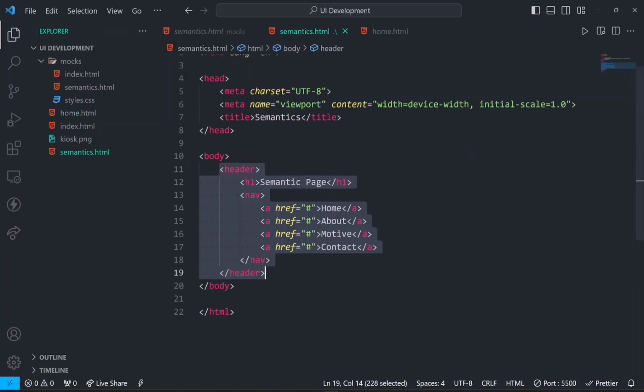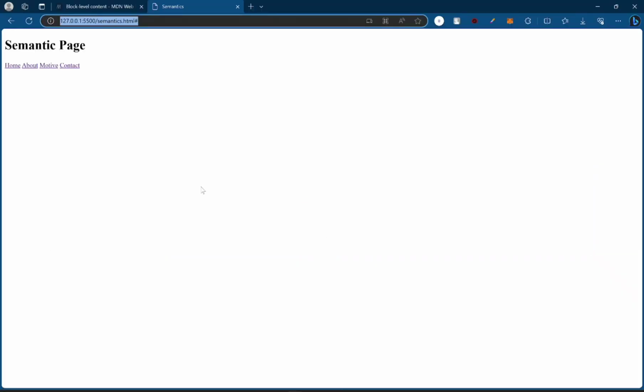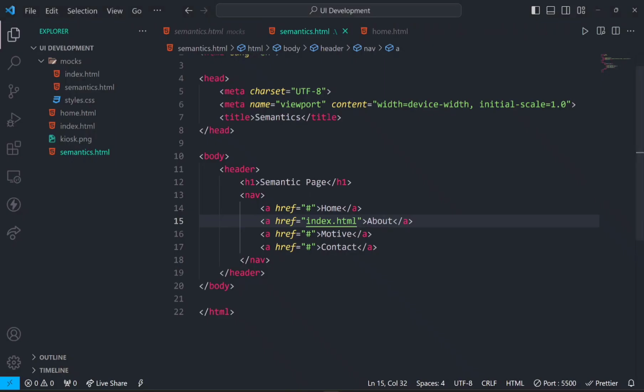Fine. Now, if I want to render, reference that, so I can put that over here. And if I click on this, wait a second.